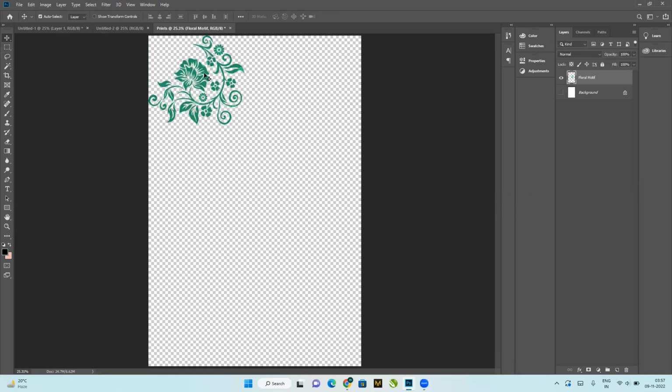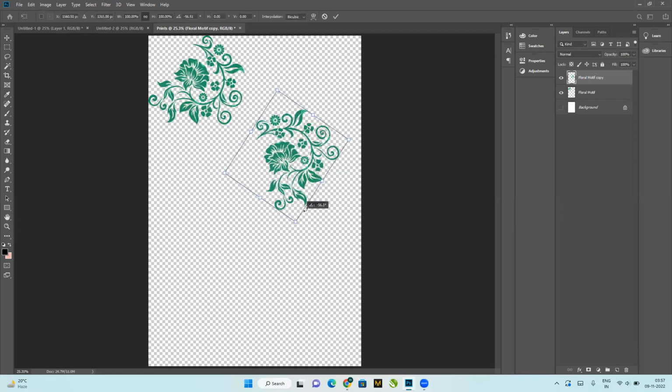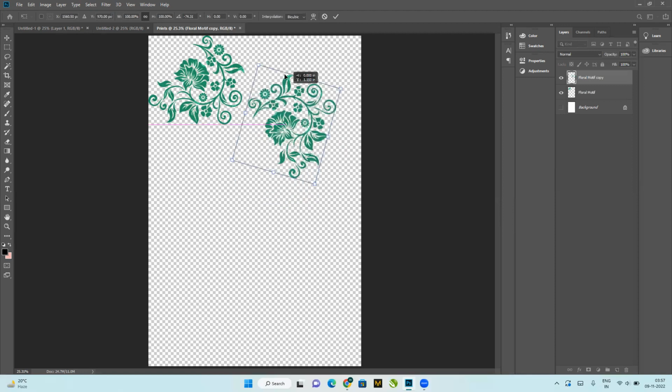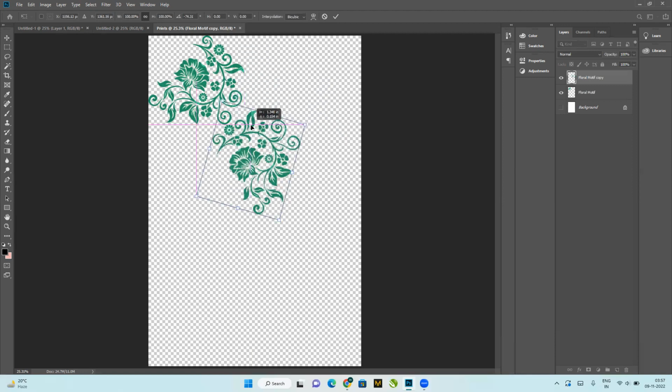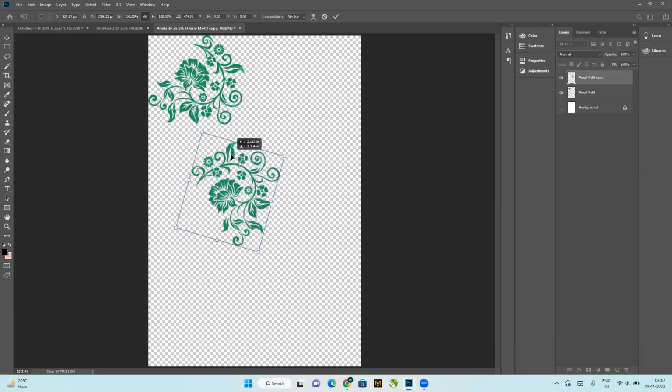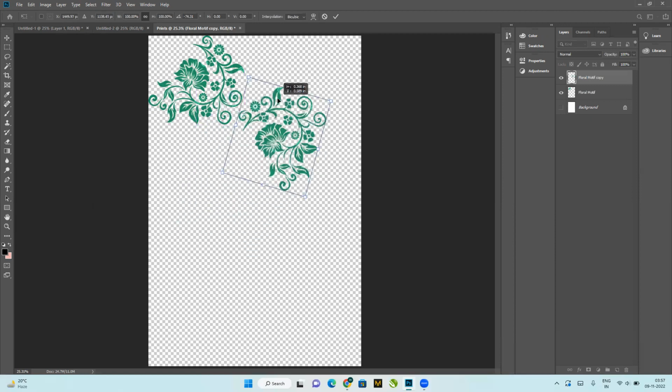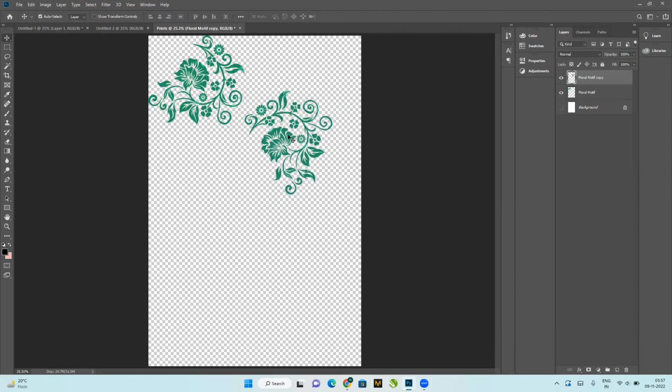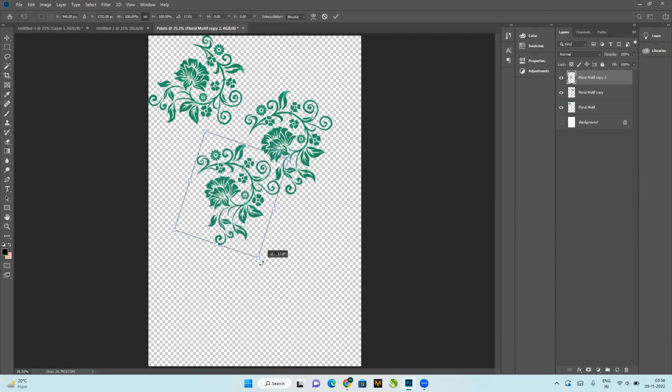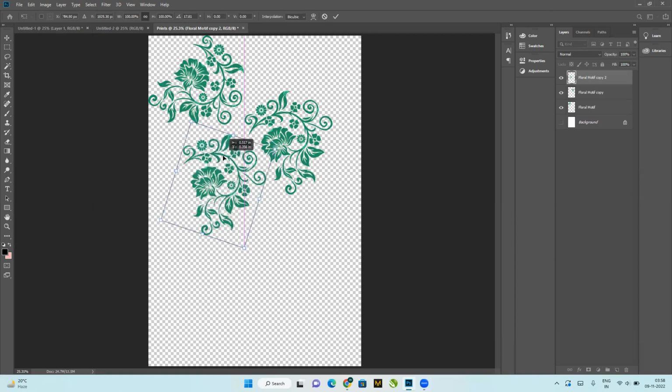Now you can start copy pasting it. Alt click and drag. Control T. Rotate it. However you want to place it, you can. Control T again. See, keep focusing on the layers. You'll see how the layers keep adding.